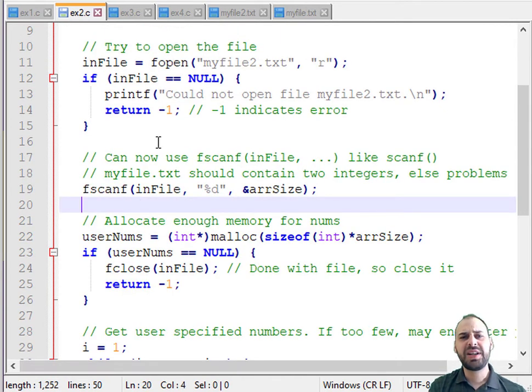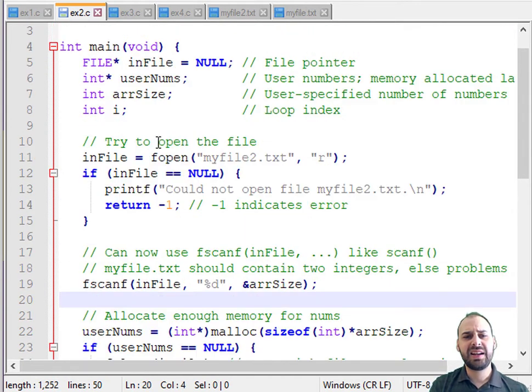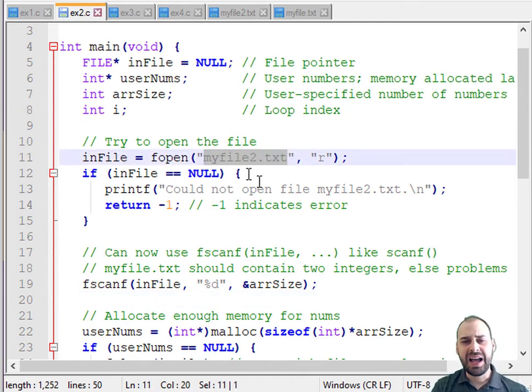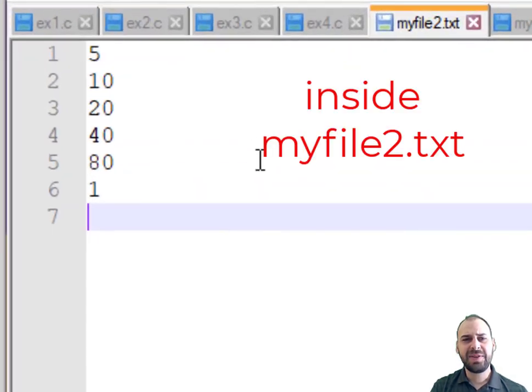Here I've got a program, and we're going to operate on a file called myfile2.txt. This file has this information in it. I just opened up myfile2.txt, and it's got these 6 integers in there. So before we even look at the code, let's just look at this file. This file has 6 integers.